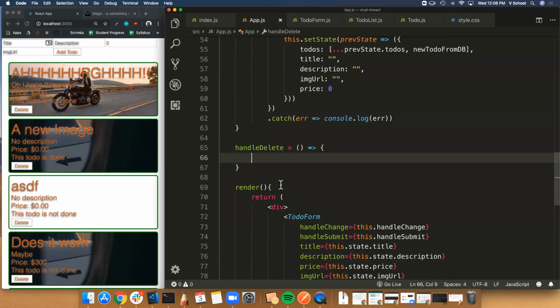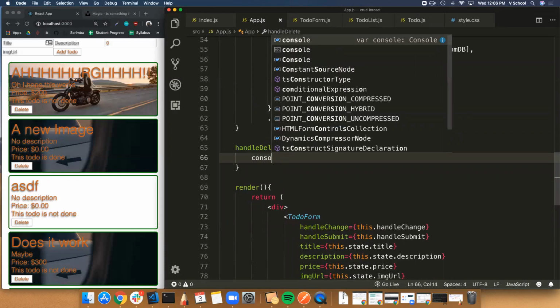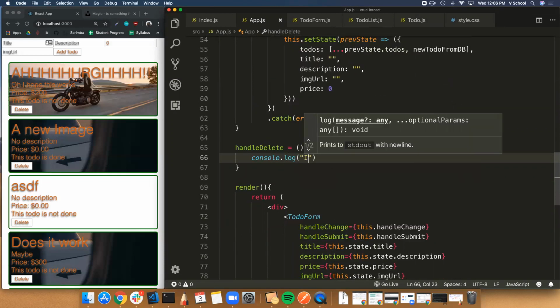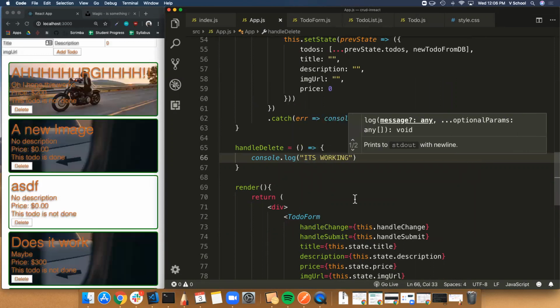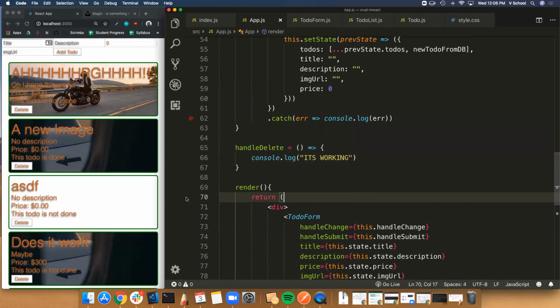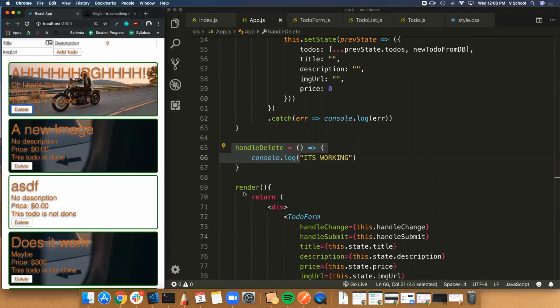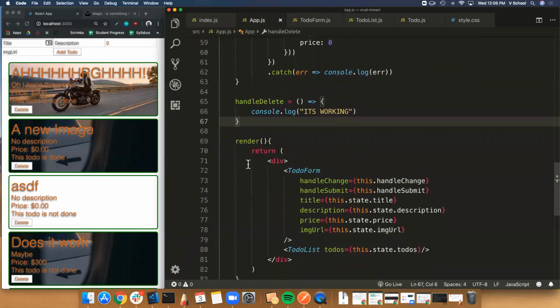Now, what I would do very first, before I do anything, is console log that it's working. I would like to be able to click the delete button and see this console log work, regardless of which one I click on. So how do I get this tied to this? Props. So where am I passing it down to first?